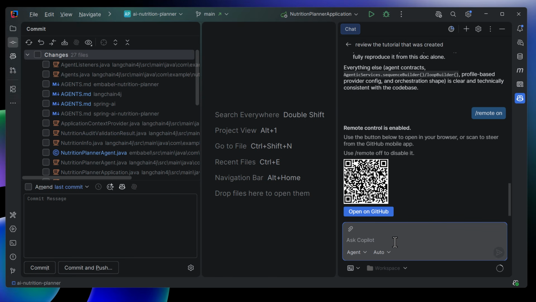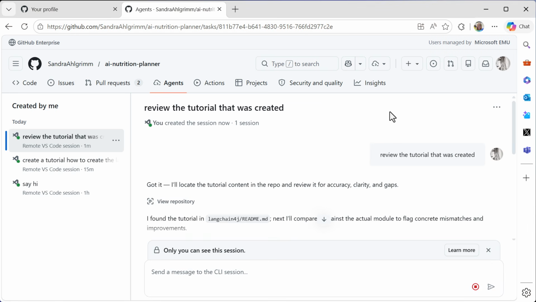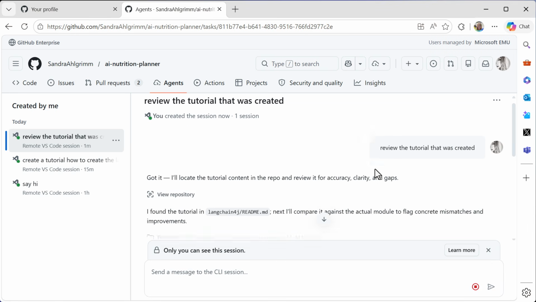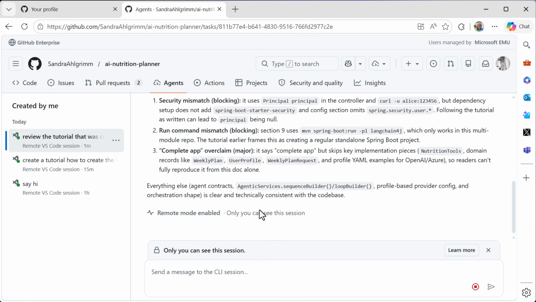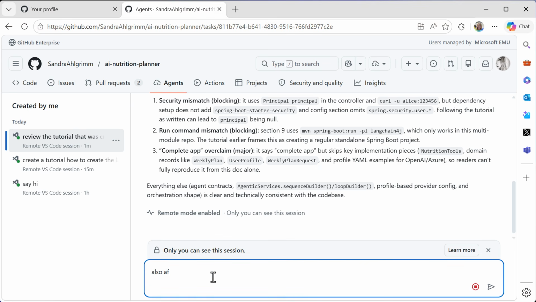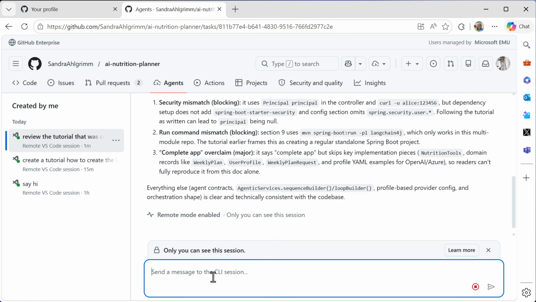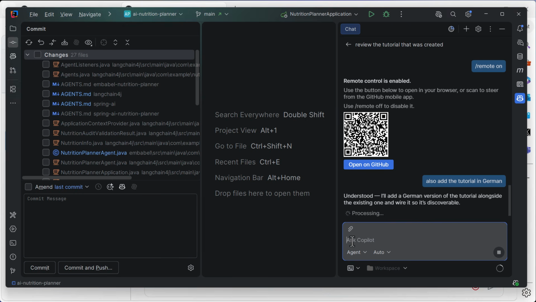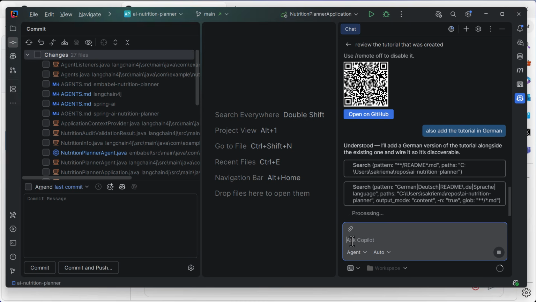Whether heading out for lunch or just moving to another device, we have full remote control of the IntelliJ environment right in the pocket. From there, we can keep working from the phone, give it new tasks like translating something into German, and instantly see the results show up back in the IntelliJ session. Just keep in mind, the computer needs to stay on and connected to the network the whole time.